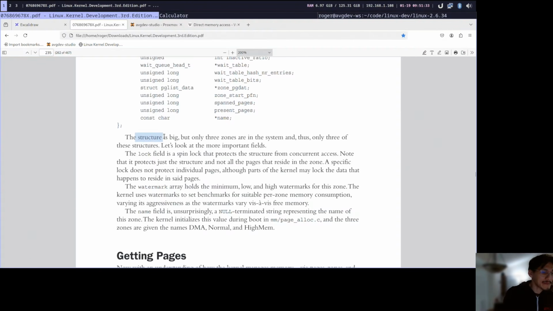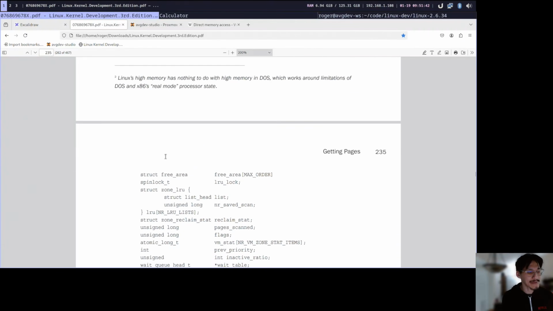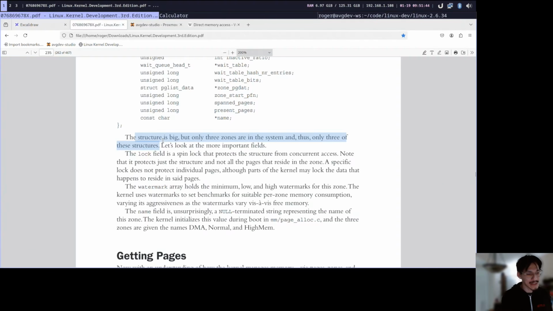So the structure is big, but only 3 zones are in the system, and thus only 3 of these structures. Okay, cool. So you only have 3 of these things because there's only 3 memory zones. And if it's x86-64, it'll be only 2 memory zones, so 2 of these structures.